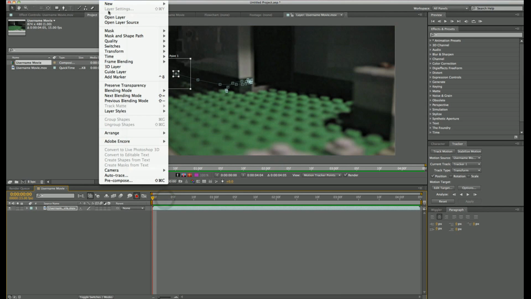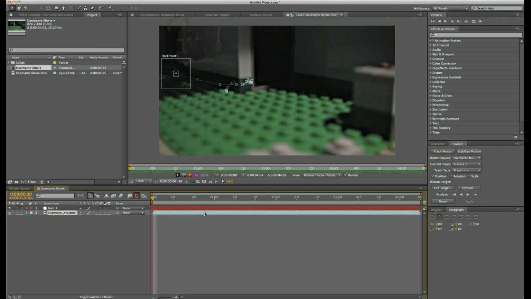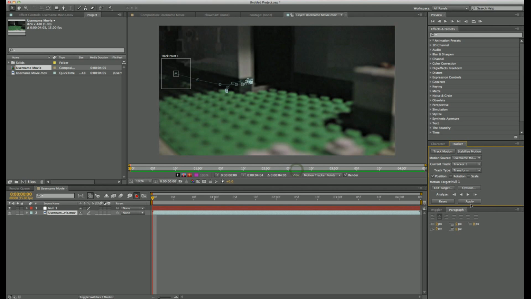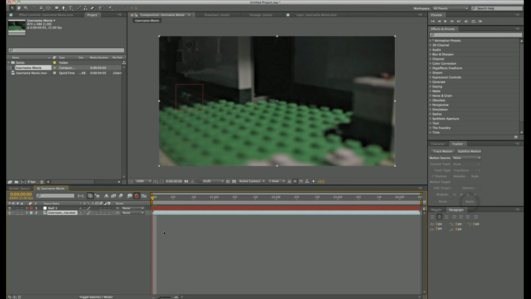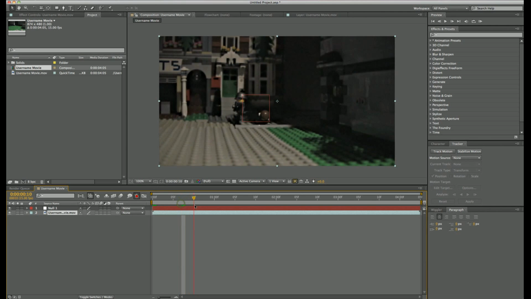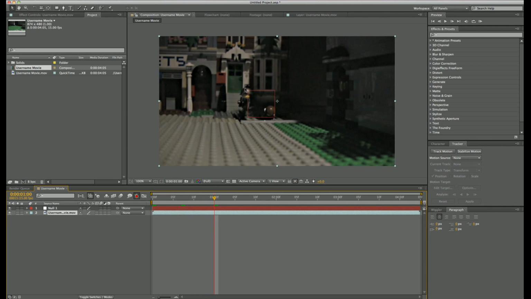Now go to the start of your clip. Go up to the top and hit Layer, New, Null Object. Go back to your tracker and hit Edit Target. Make sure that it's selected on the null object you just created. With your clip selected, hit Apply. When you scroll through the timeline, you can see that the red box is tracked to his helmet.